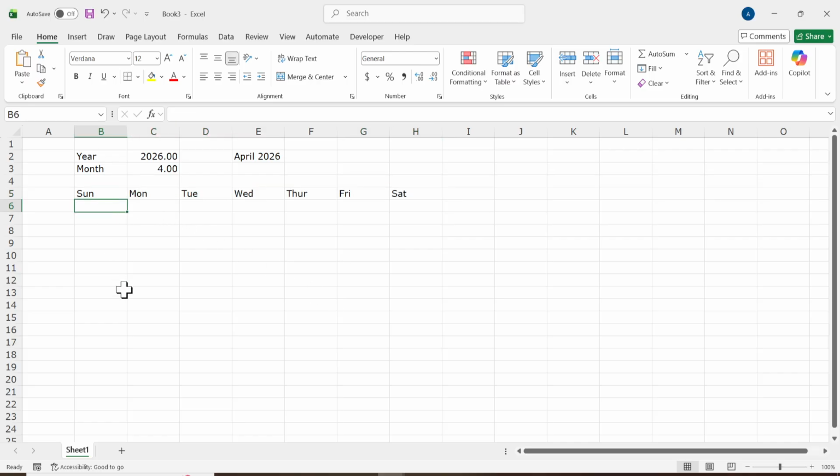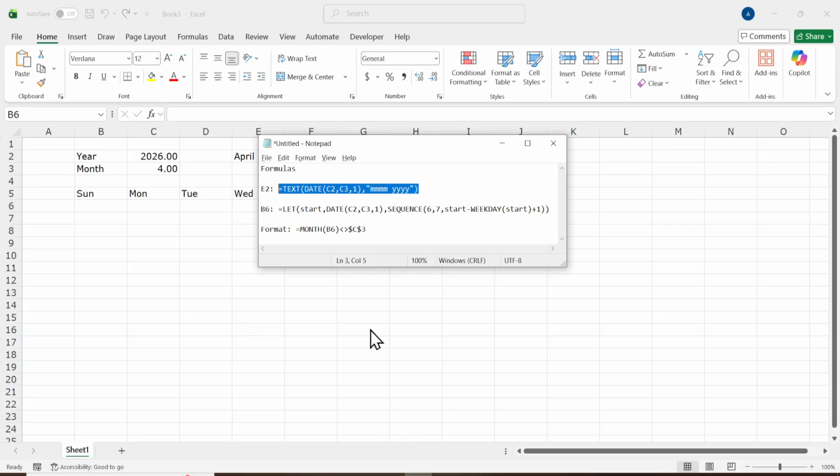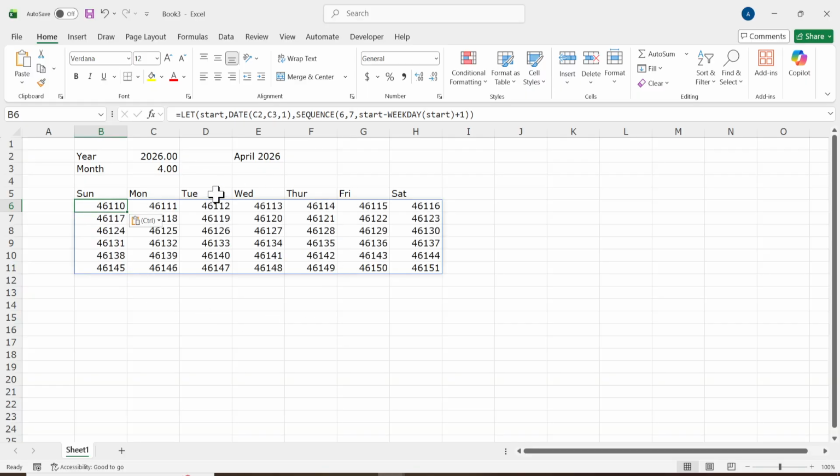Now click cell B6, directly under the Sun header. This is where the dynamic calendar grid begins. Type the spill formula shown on screen. This formula generates the full calendar layout automatically based on the year and month values you entered earlier. Once the formula is entered, press Enter. You should now see a 6-row by 7-column grid spill out from B6 through H11.